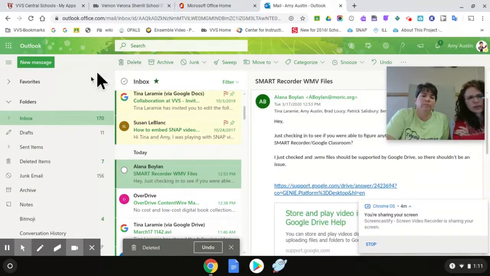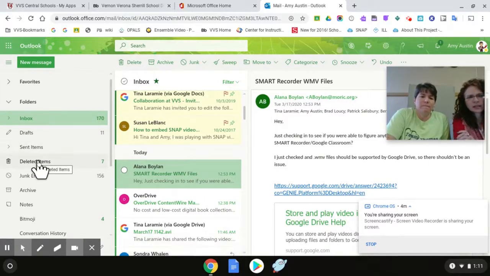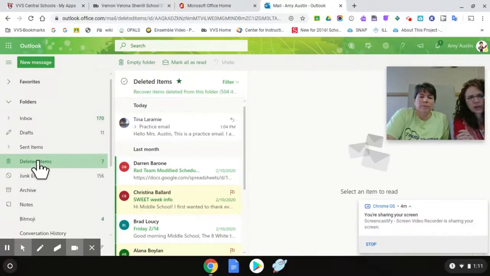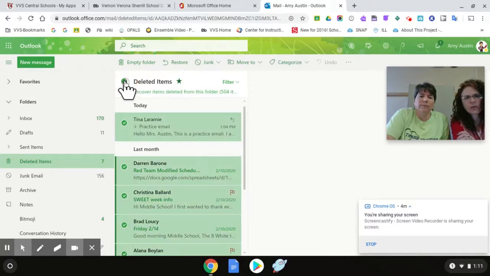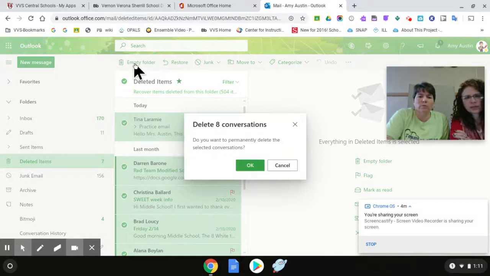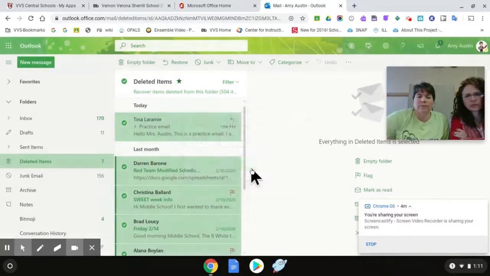Right. So you want to go into your deleted items on the side, click in there, and it will show you all the items you have in your deleted file. And if you go up top, you can just empty the whole folder. So I hit delete items there and empty folder. Yep. And it'll get rid of them all. You won't have to worry about those anymore.